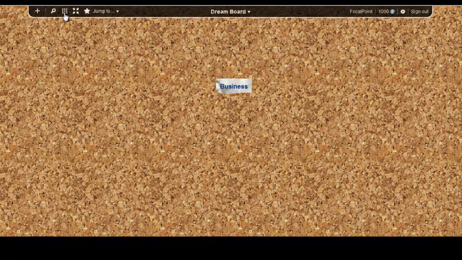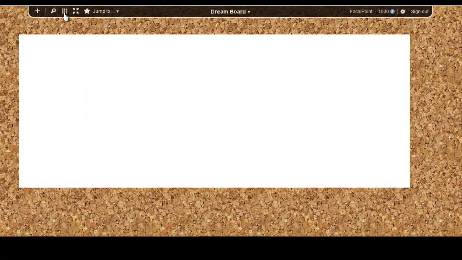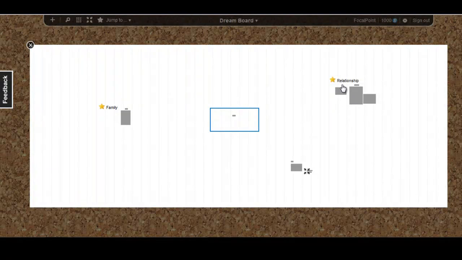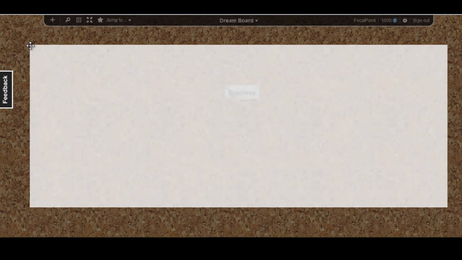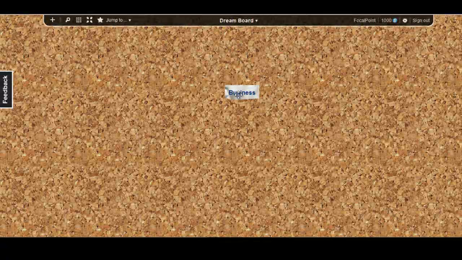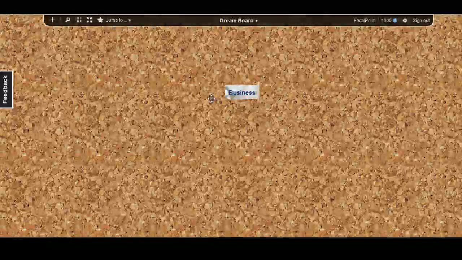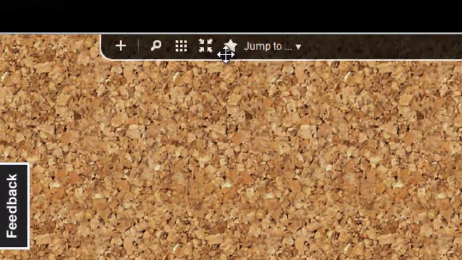If I go back to the overview, you can see some areas here have a yellow star. That means that this area is a hotspot, and that means that we can jump to that area quite easily. And I'll show you what I mean by that if I close this board. Business, we've just labelled it business, but as you saw on the overview, I'll show you one more time, there's no yellow star there, which means it's not a hotspot, so we can't jump to it.